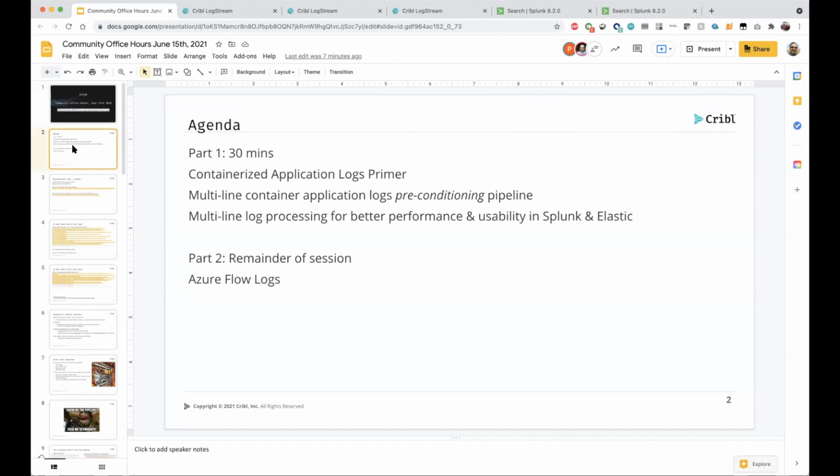In this case, the destination is going to be Splunk, when you process the data with one pipeline or with both pipelines. So we'll get into that. And then Pablo, like we said, is going to get into Azure Flow Logs.